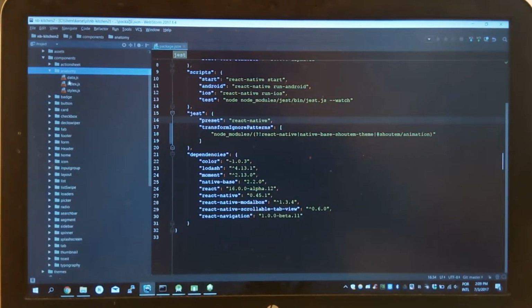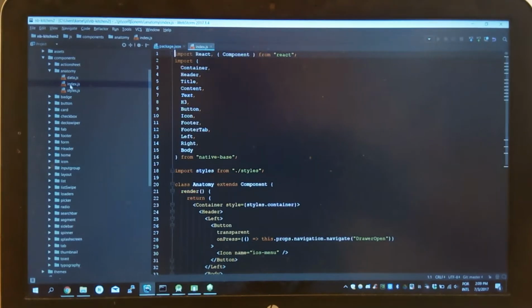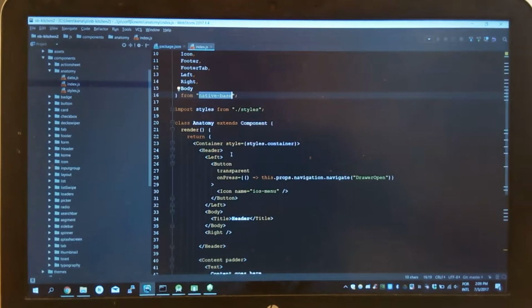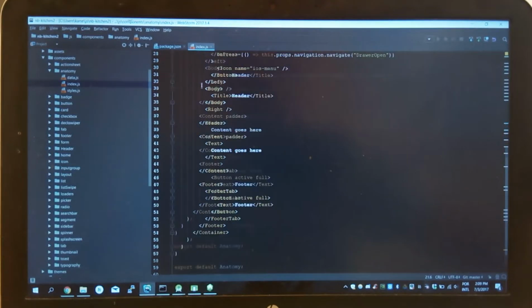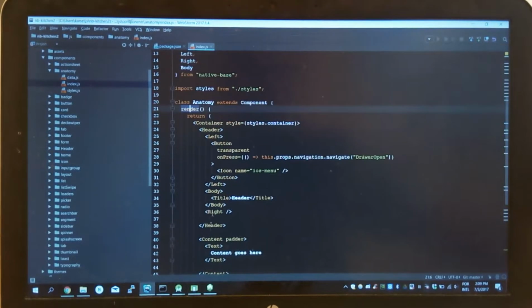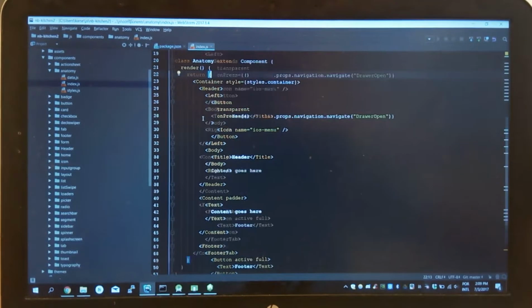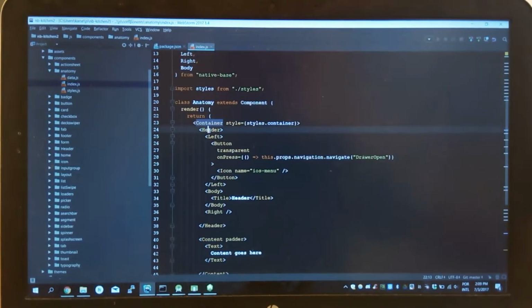And yeah, so in the index, that's the file it always goes to. It imports the container, the header, the title, content, text, h3, button, icon, footer. It imports all kinds of things from Native Base. And yeah, after that it renders the component called anatomy. That's a basic React Native function, render. It's always inside of the components. And it returns a container with a header. And as you can see, that's the header of anatomy.